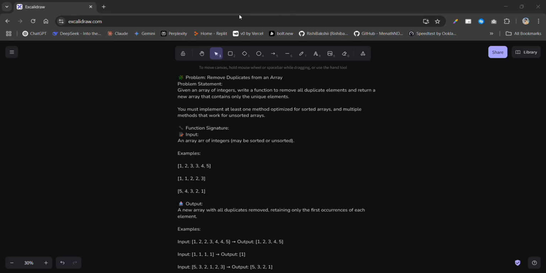In today's video, we solve a classical DSA question that comes up in interviews many times. The question is to remove duplicate elements from an array, from a sorted or unsorted array. The problem statement reads: given an array of integers, write a function to remove all duplicate elements and return an array containing only unique elements.